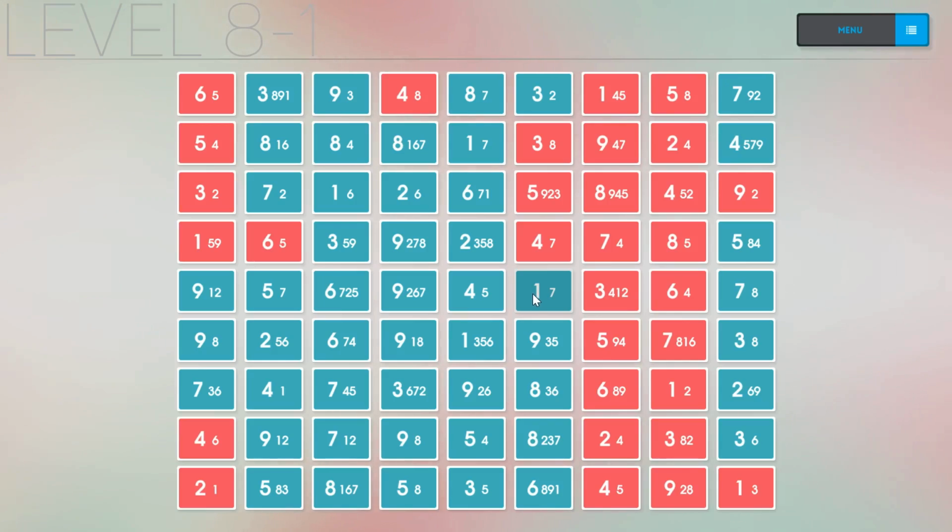1. Is this the only 1? Yes, because this can't be a 1 because of that. Alright, 2s. There's a 2. They can't be here because of that 2. 2 and 2. And then 3, 4, 5, 6.